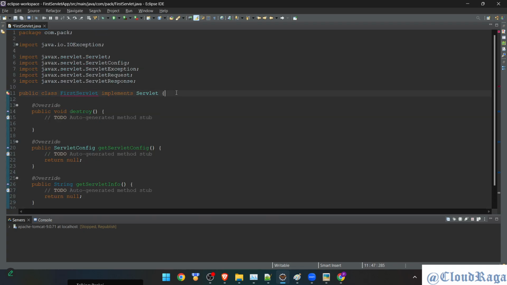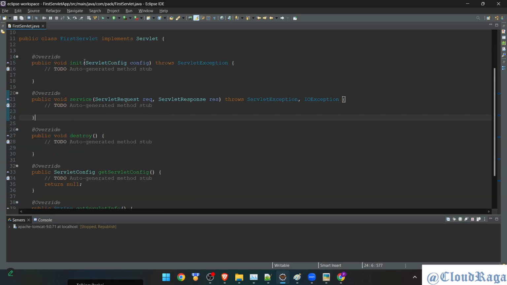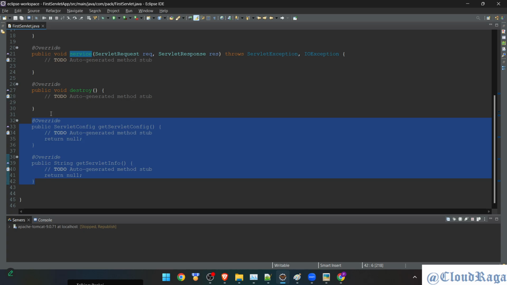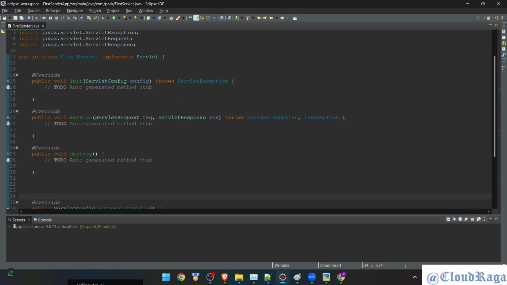Let me rearrange them so we can see them in the same sequence: init, service, destroy, and 2 non-lifecycle methods. For timing, just ignore those 2 methods. We will focus only on lifecycle methods. So let's do one thing.